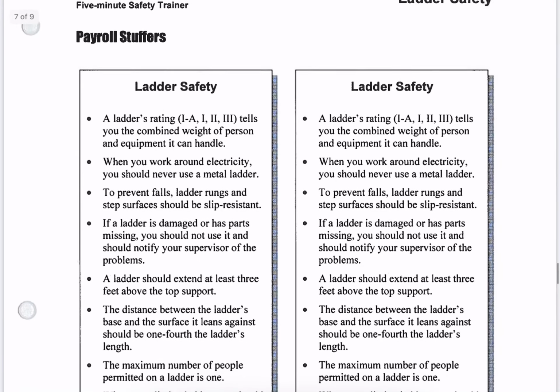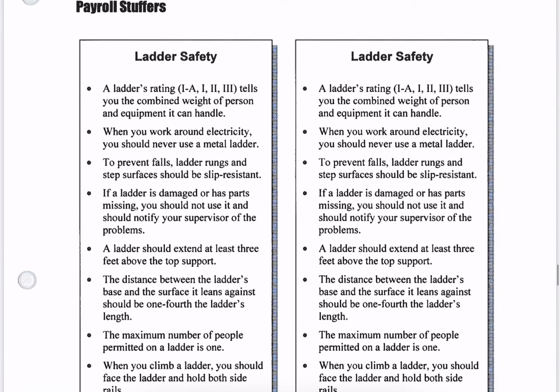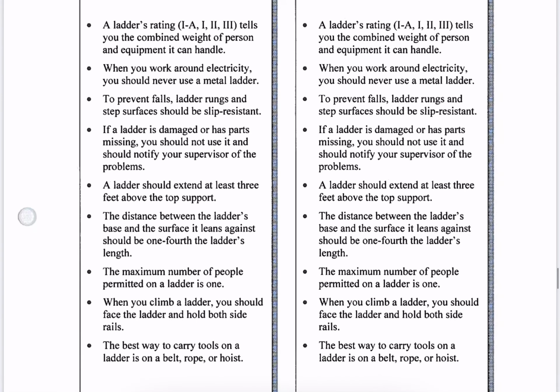Ladder safety for payroll stuffers. A ladder's rating 1A, 1, 2, or 3 tells you the combined weight of person and equipment it can handle. When you work around electricity, you should never use a metal ladder. To prevent falls, ladder rungs and step surfaces should be slip resistant. If a ladder is damaged or has parts missing, you should not use it and should notify your supervisor of the problems. A ladder should extend at least 3 feet above the top support.